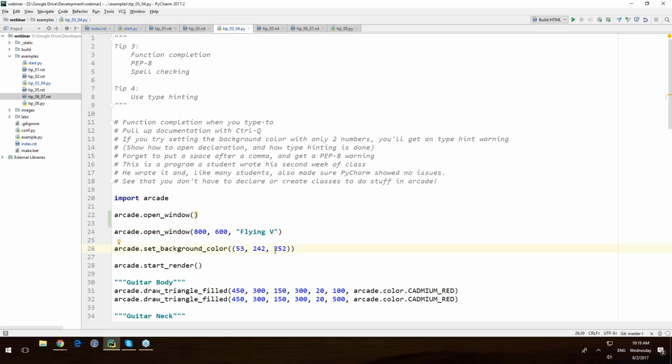Colors are done in sets of 3 or 4: red, green, blue, or red, green, blue, and alpha. If a student were to forget that and just do 2 numbers for some reason, the type hinting can even basically tell them that something is going on that's not expected here. Basically, it's saying it needs 3 ints or 4 ints instead. So that has also been a real advantage in putting this together.